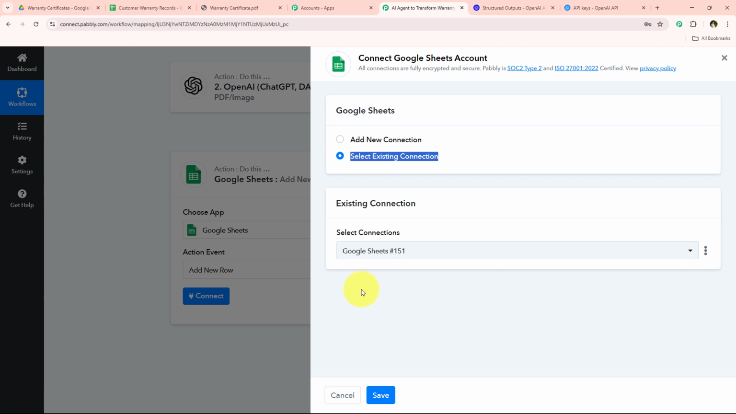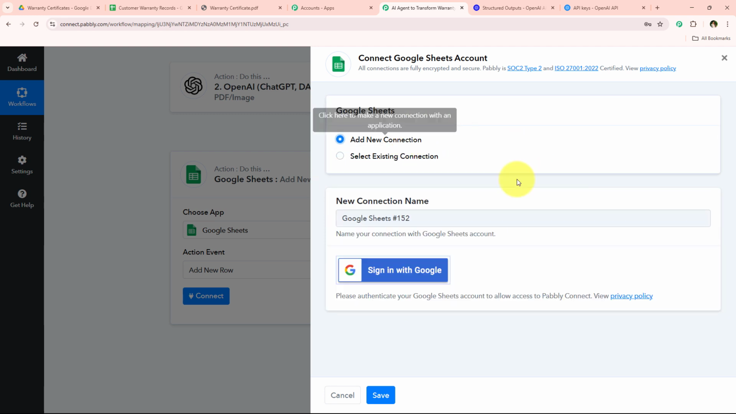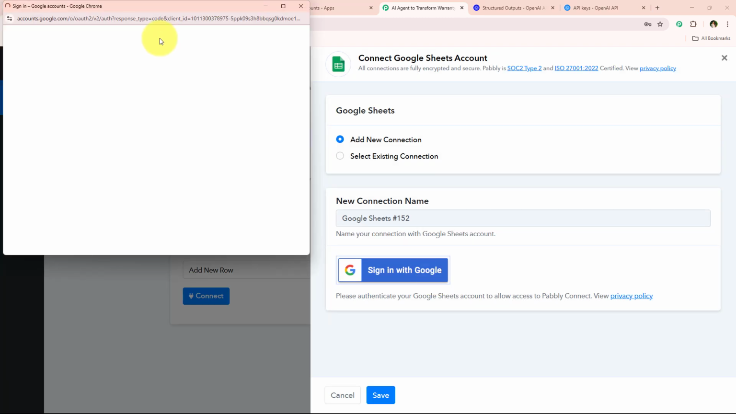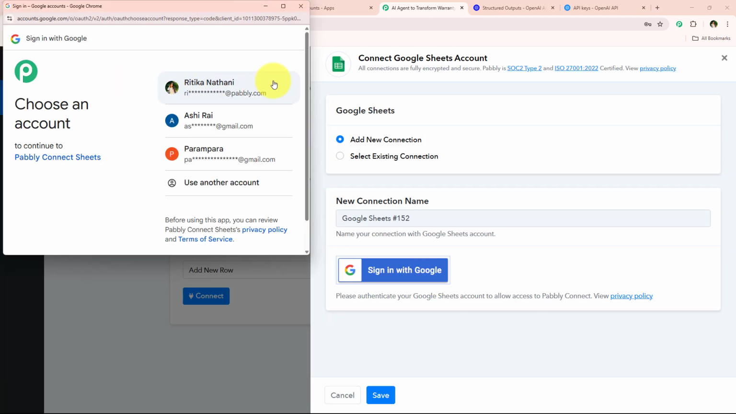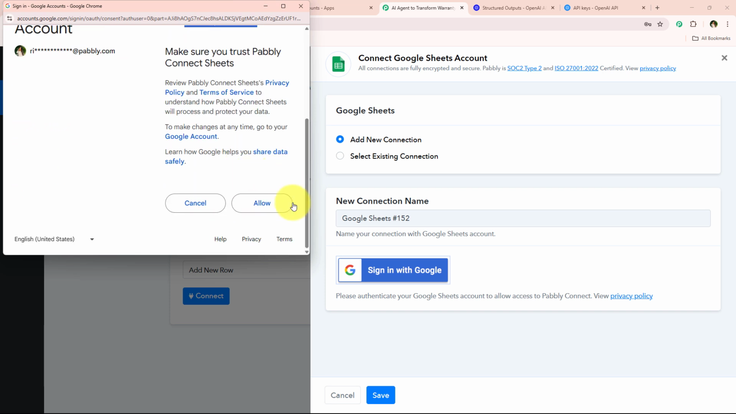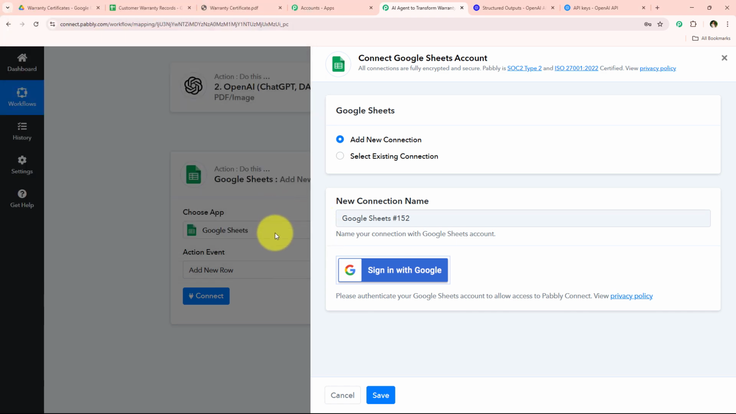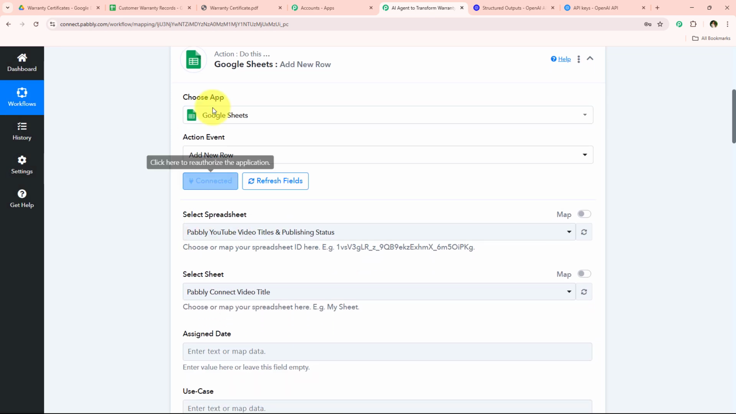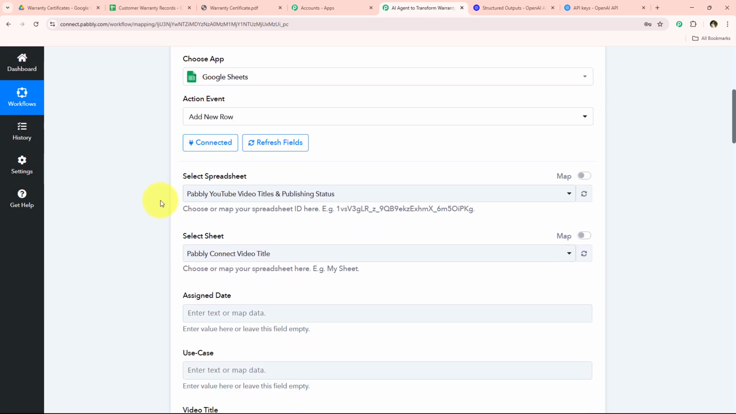But if you haven't, you have to follow me, click on add a new connection, and now we have to click on this blue button which says sign in with Google. And now Pabbly is asking me to select my Gmail account, with the help of which I'm just going to connect my Google Sheets. So I'm simply going to select my Gmail account right over here, and now Pabbly is asking me for some permissions. So I'm simply going to click on allow and give Pabbly all the permissions it is asking for, because my data is secure with Pabbly. And once I click on allow, we have successfully connected our Google Sheets account with our Pabbly Connect workflow.